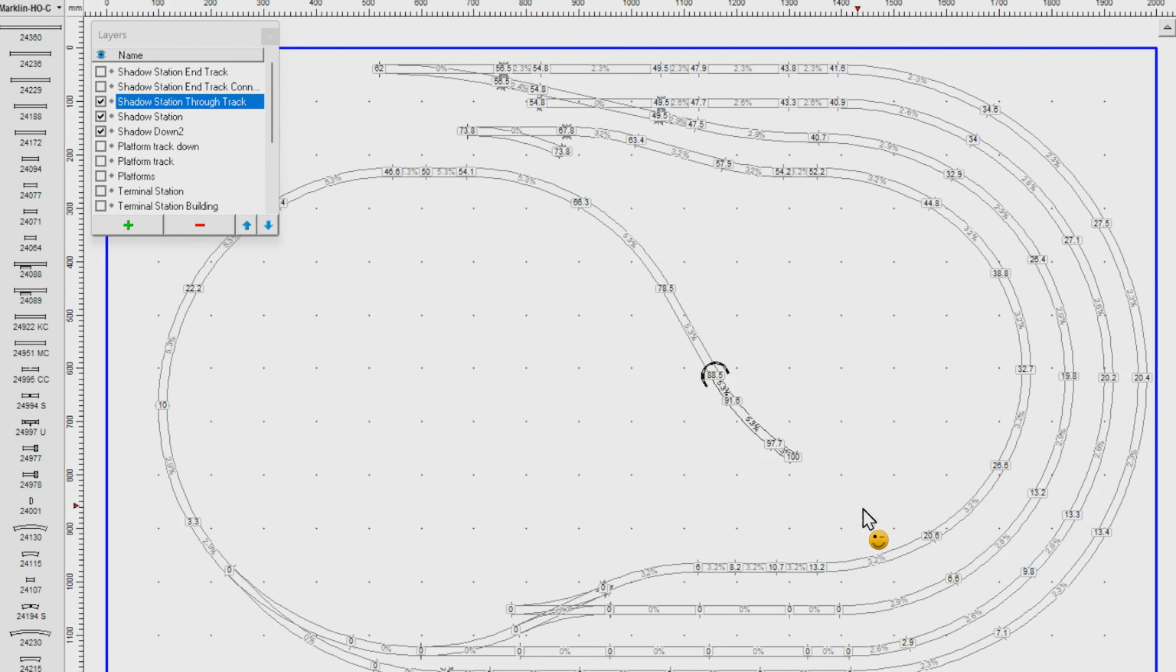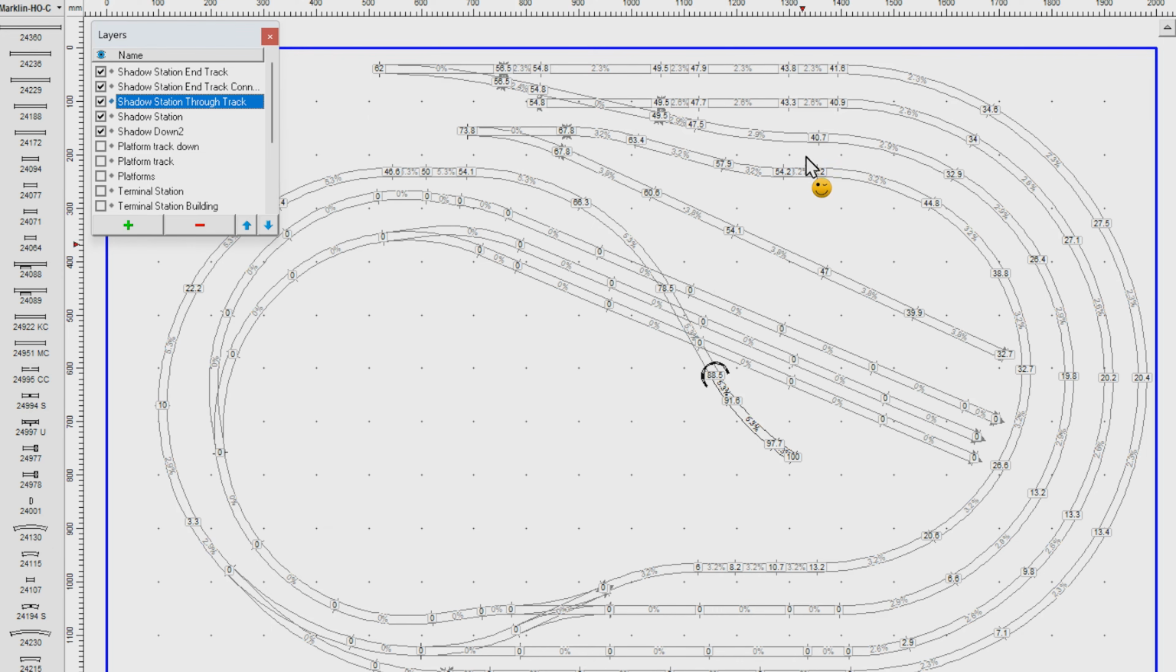Now, I guess you can never have enough track in a shadow station. So I also made additional tracks here that are just end tracks, where the first ones are through tracks. There can be some end tracks in here as well. I don't know if I would actually do that. I just put it in the plan because in my mind you can never have too many tracks in a shadow station. So what are the issues with this shadow station?